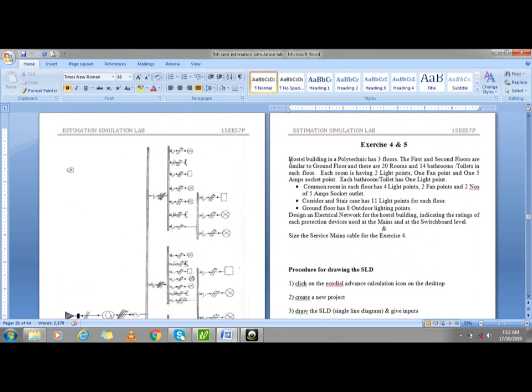Okay, first what he says is that the hostel building in a polytechnic has 3 floors. So we have to draw 3 different sub-circuits. The first and second floors are similar to the ground floor. This sentence says that all the 3 floors are similar, and there are 20 rooms and 14 bathrooms in each floor. That is what he mentions. Each floor contains 20 rooms and 14 bathrooms.